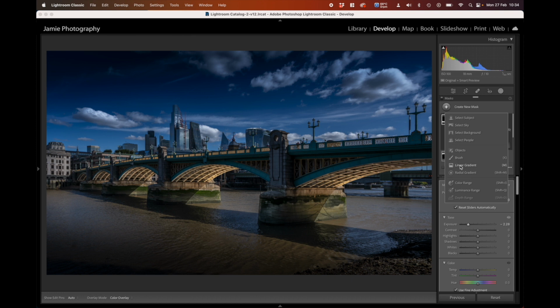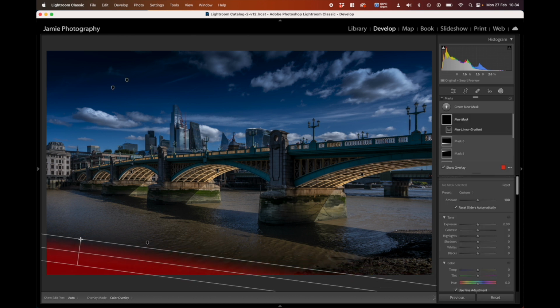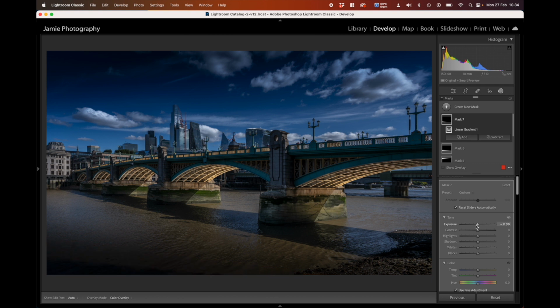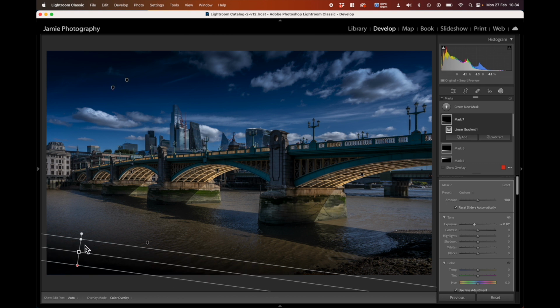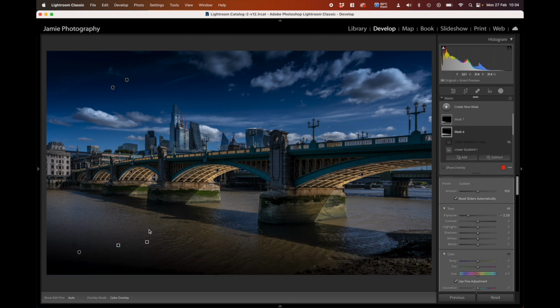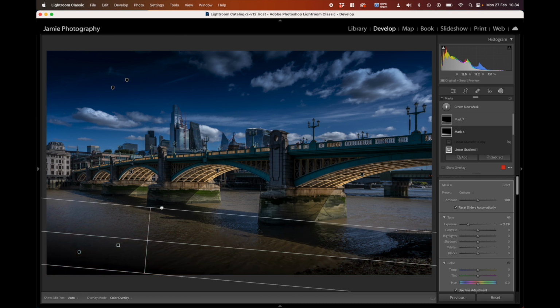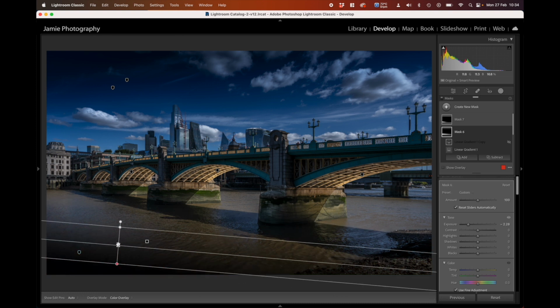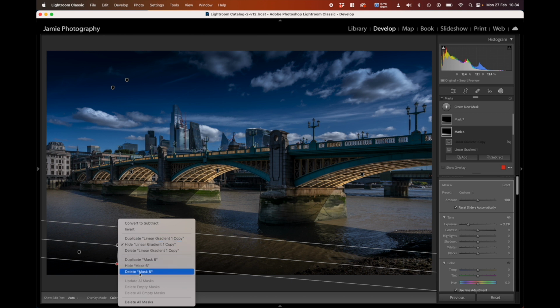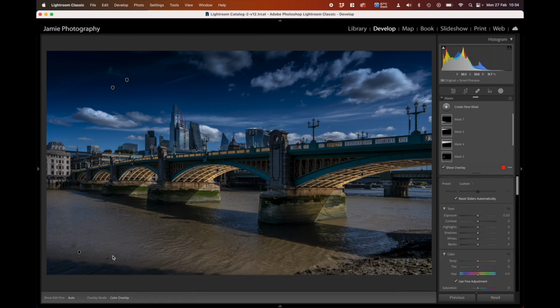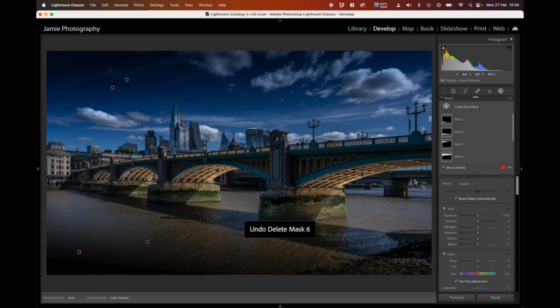I'm going to create a new linear gradient coming in from the bottom here. And I'm just going to darken that off a little bit. There we go. Do you see how that just took that away? And this one is a little bit taller. This one comes up into the image a little bit more. That one has been switched off. We can, if we wish, right click and delete mask 6. Did I want to do that? No. So Command Z or Control Z puts it back. There we go. So I think I'm happy to do that.